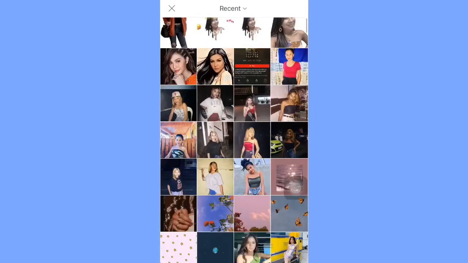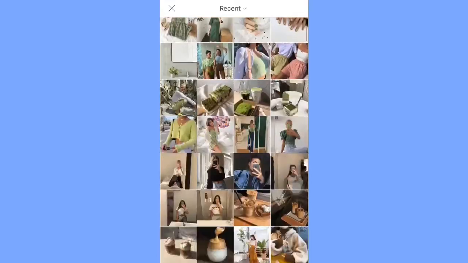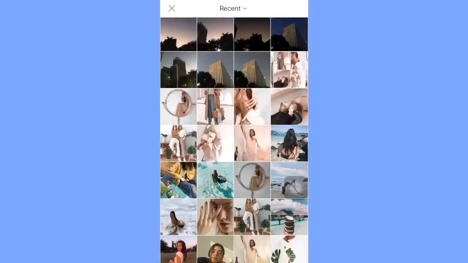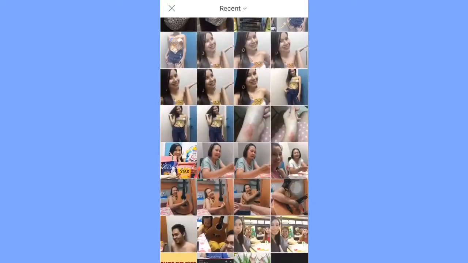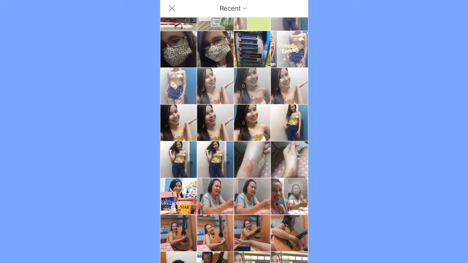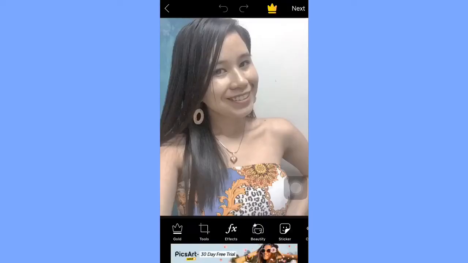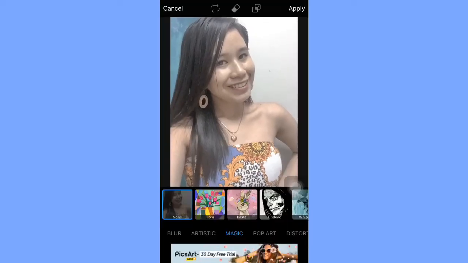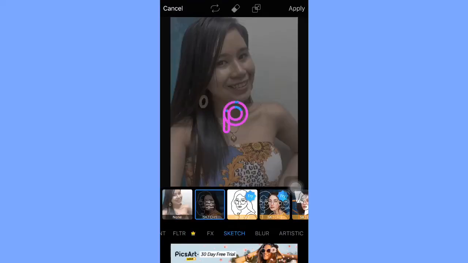First thing that you're going to do is to select a picture that you want to edit. Like this one, I'm gonna choose this picture and then click effects and sketch. Select sketch 1.